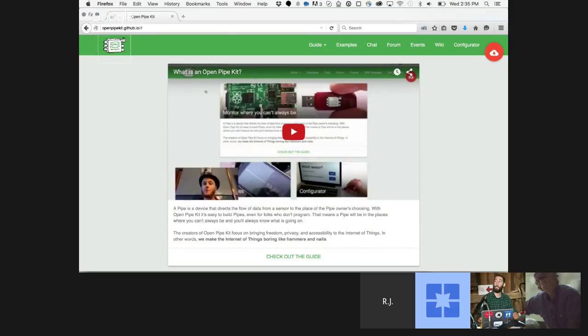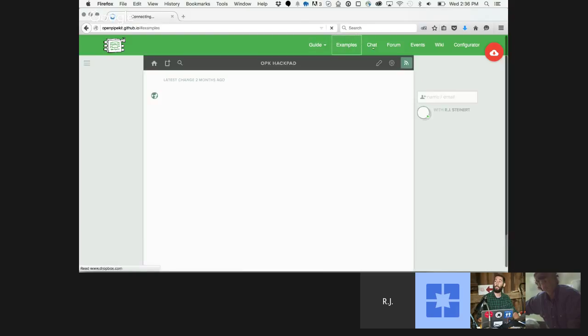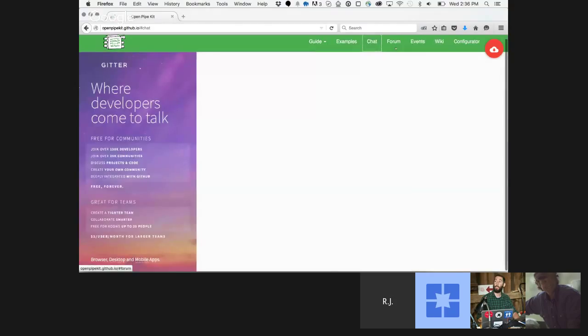And we would also like the convenience of having all that data go to one place. We also covered what support you currently have for building pipes. Again, the OpenPipeKit website has your guide, has examples, it has chat. You can catch us at any time.